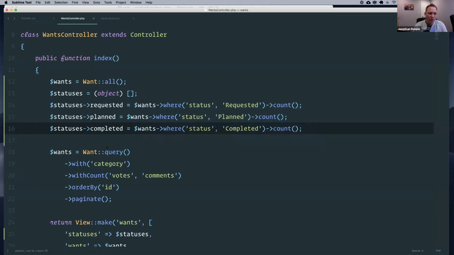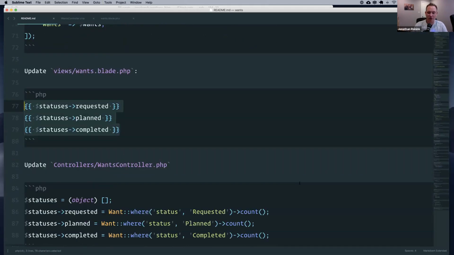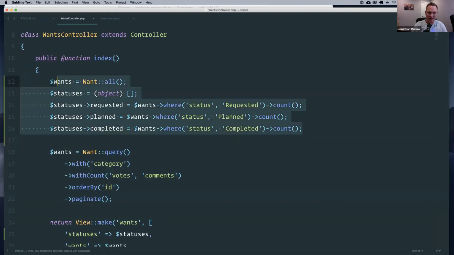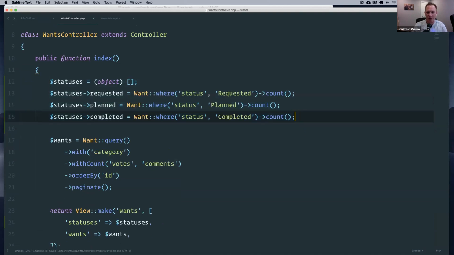So that's bad. A better way of doing it in this situation would be to literally create an n+1 issue. And sometimes +1 is okay, where instead of getting them all and then using collection wheres, we say, you know what, we're going to make 3 database queries: 1 to get a count on the requested, 1 to get the count on the planned, and 1 to get the count on the completed.